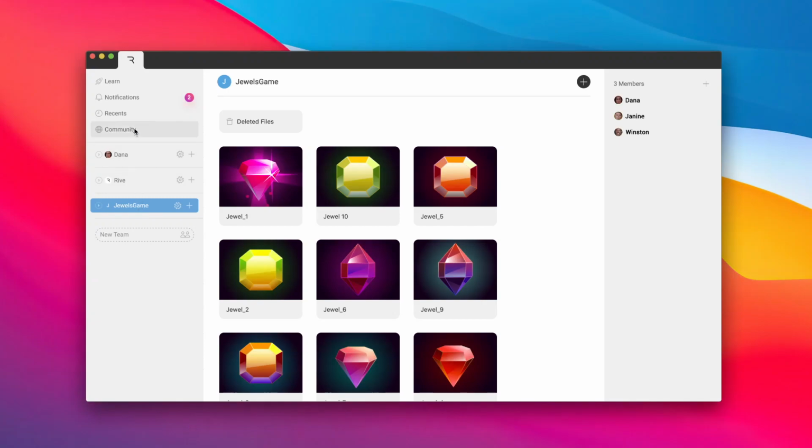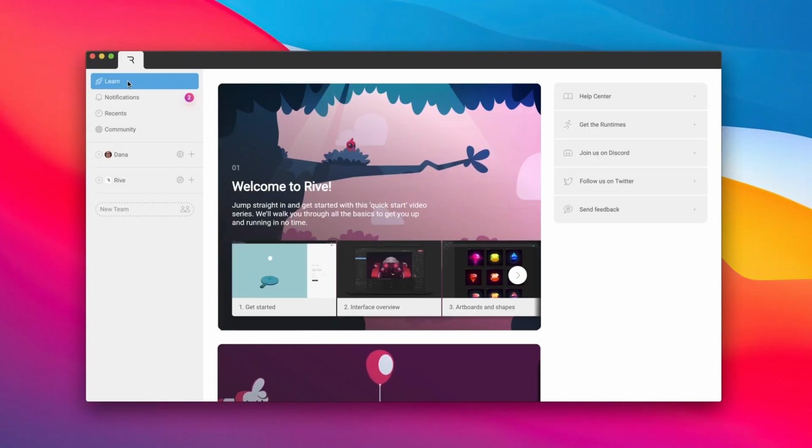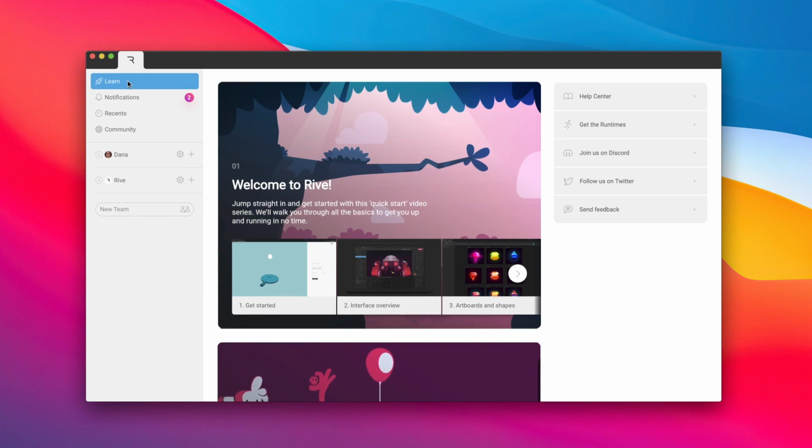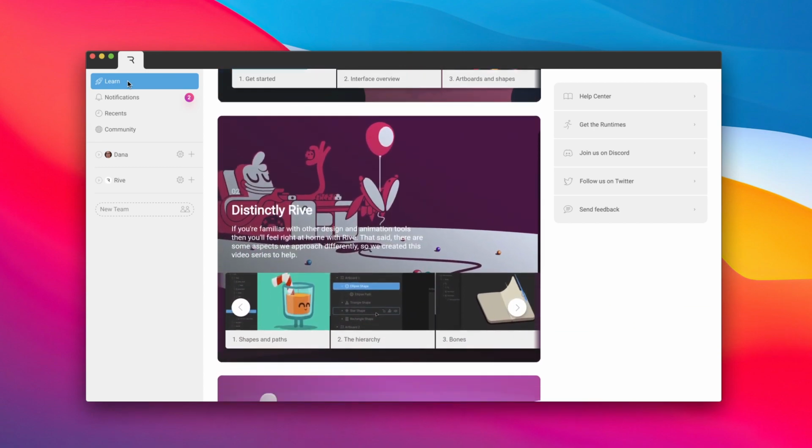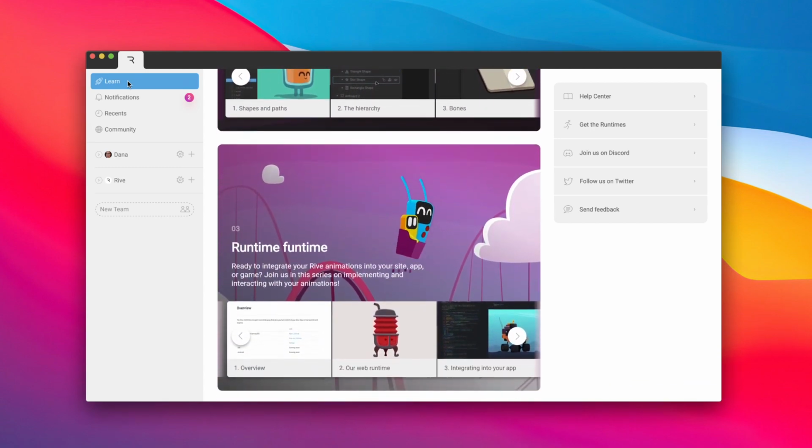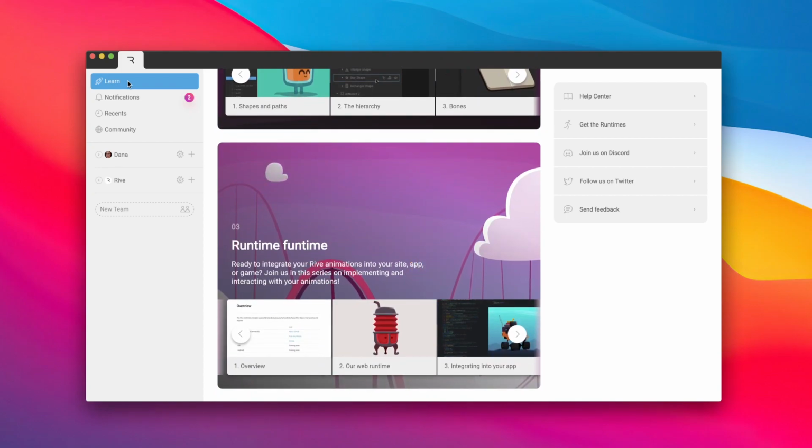If you're interested in more, check out the Learn page where you'll find the technical documentation, as well as the Welcome to Rive, Distinctly Rive, and Runtime Funtime playlists. We'll continuously update these playlists and add more in the future, so be sure to check back frequently.